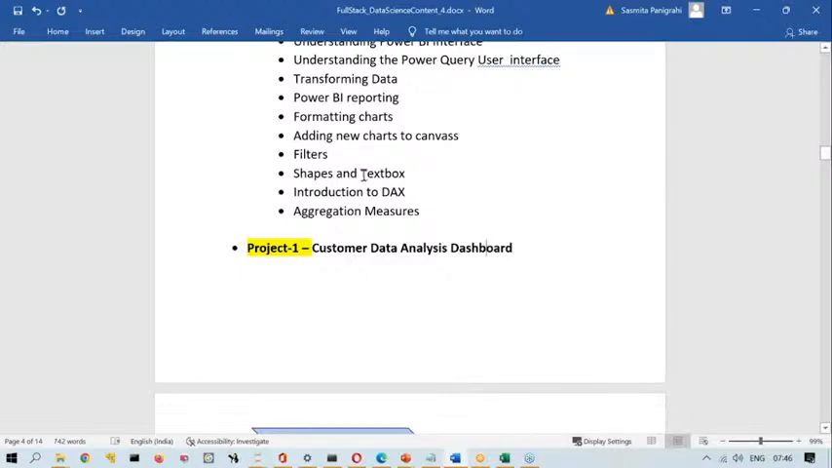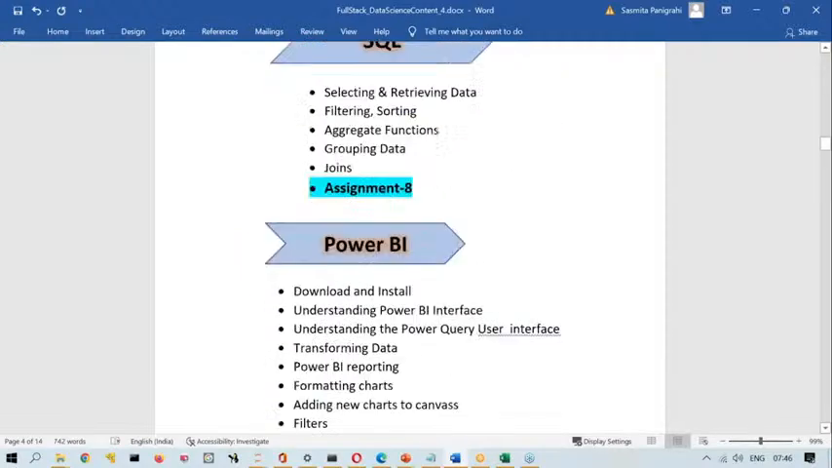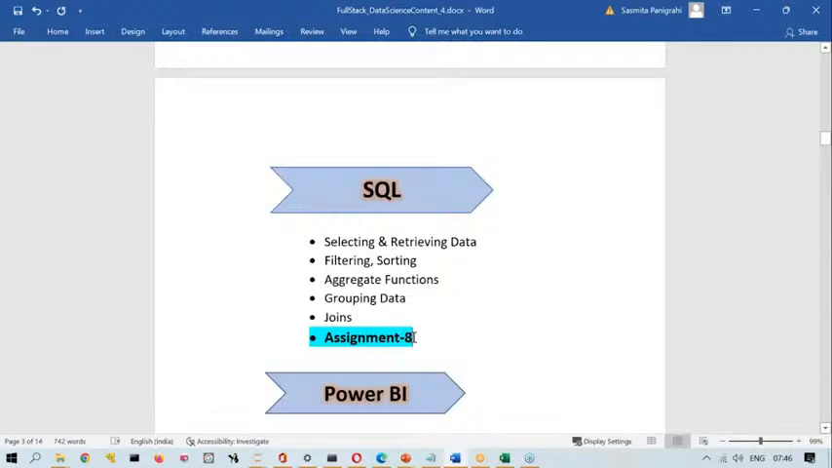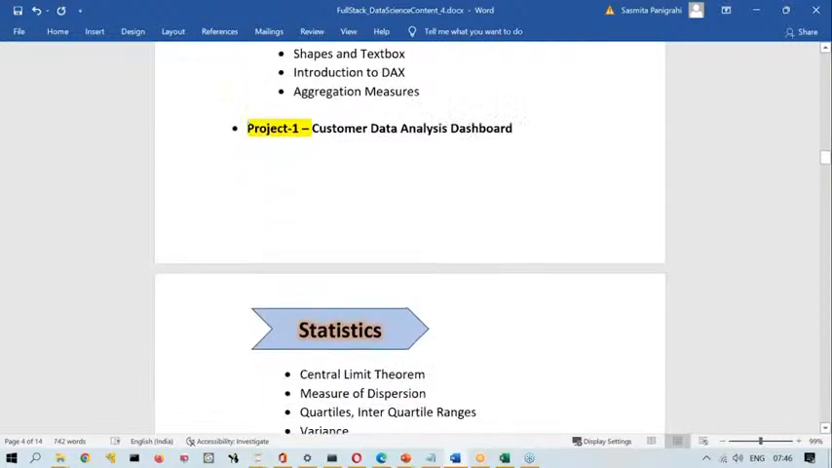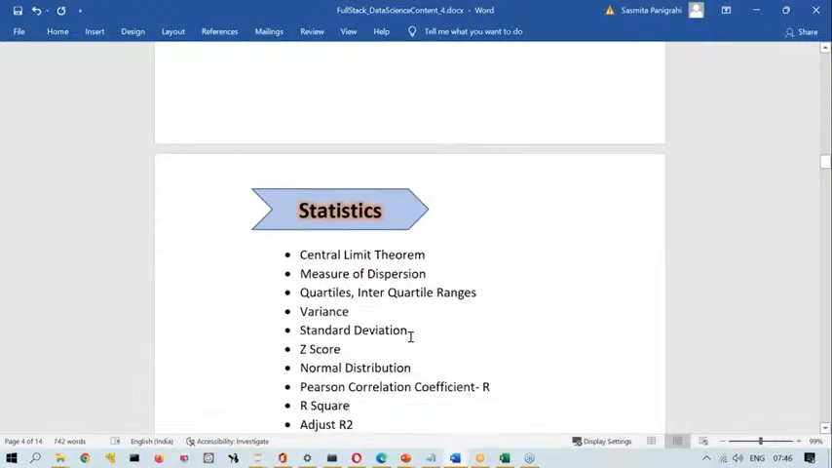This is the pillar 1. So 7 assignments. How many assignments you're getting? 8 assignments in one project. From pillar 1, you're getting 8 assignments and one project. Now coming to the pillar 2 or second pillar, it is statistics and ML.